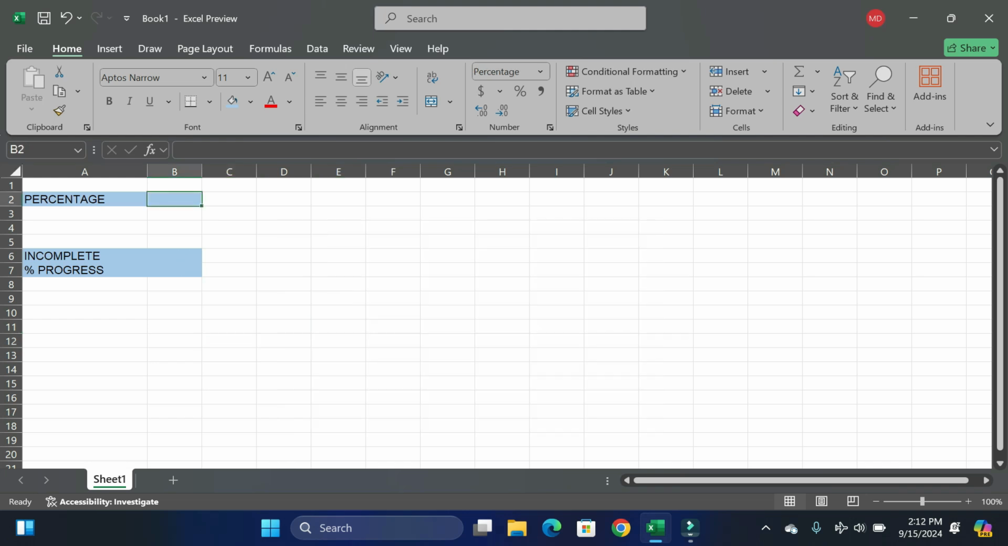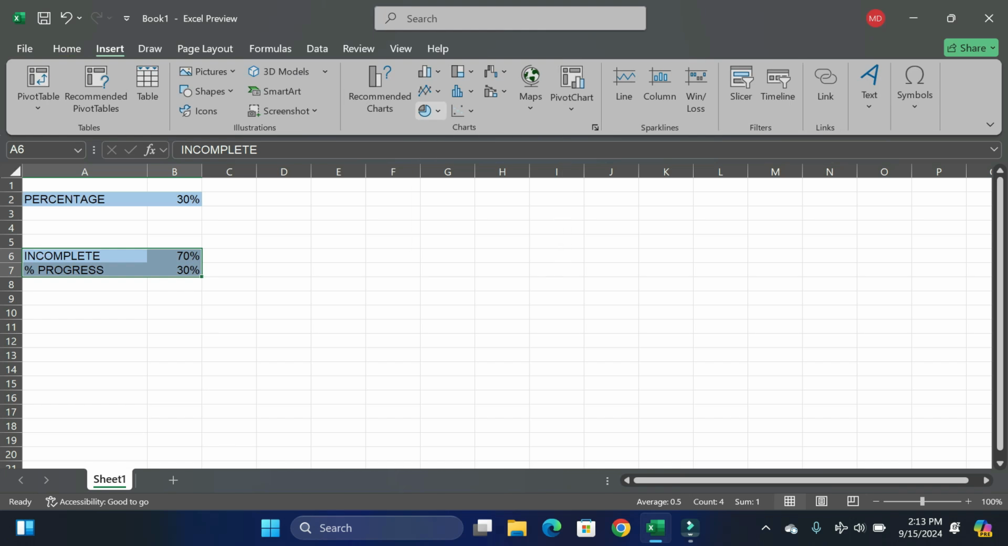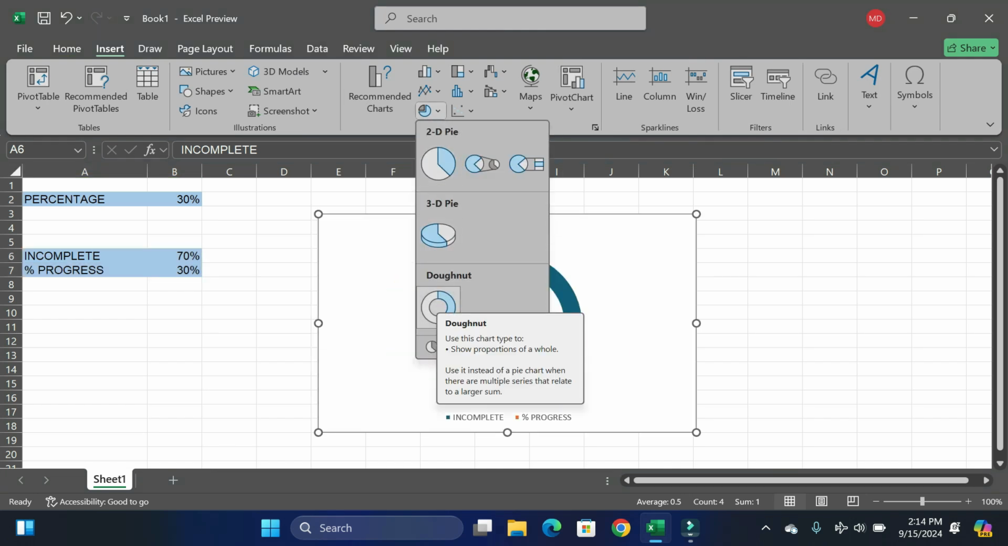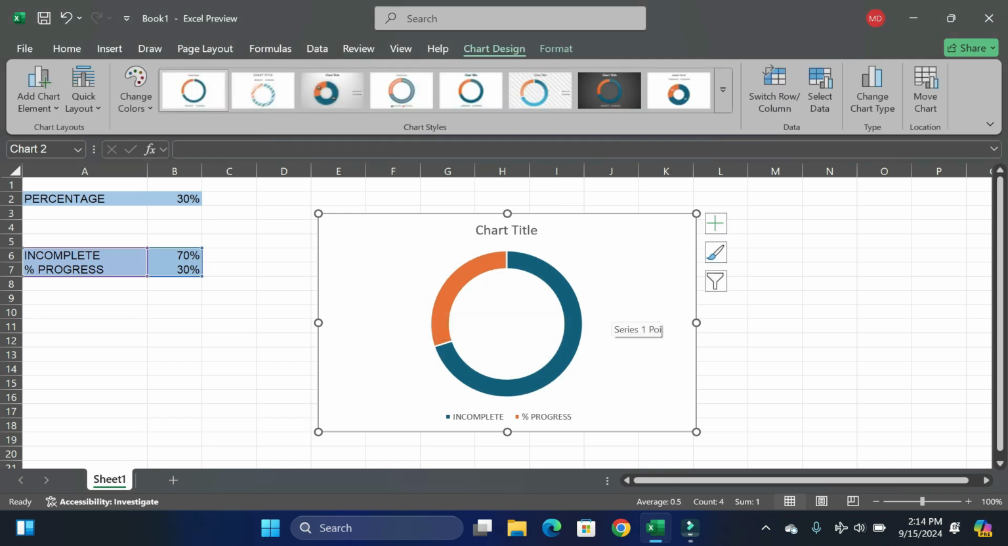First, let's go over here and write a percentage like 30, and over here I'm gonna write is equal 1 minus percentage and press enter, and this is the part that hasn't been completed so far, and let's write percentage progress over here. So simply insert is equal, choose this option, press enter, and there we go. Now simply highlight this part like this, go to insert tab, in the charts group choose this particular option, donut. Click over here and there is our chart.